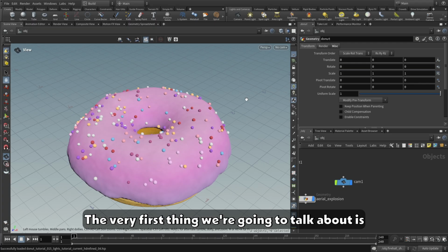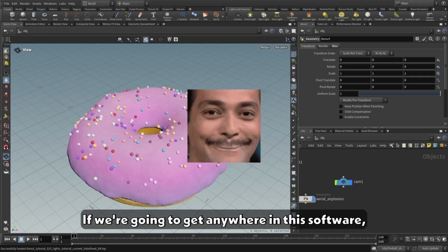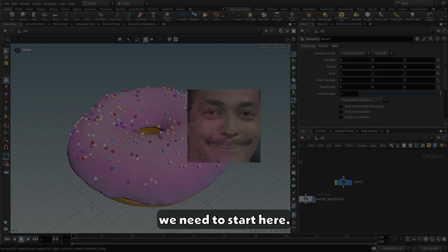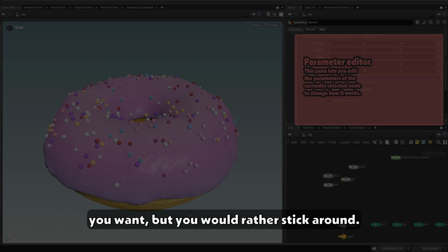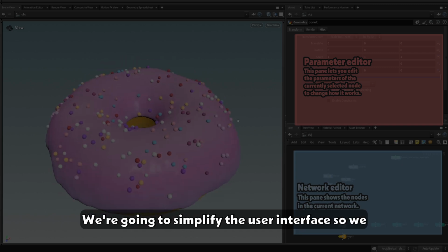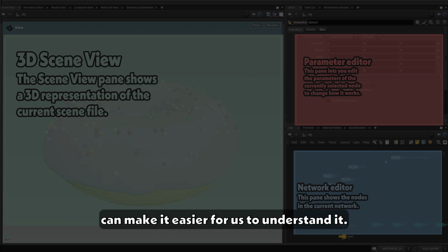The very first thing we're going to talk about is the user interface. If we want to get anywhere in this software, we need to start here. Now, this segment is optional. You can skip it if you want, but you would rather stick around. We're going to simplify the user interface so we can make it easier for us to understand it.